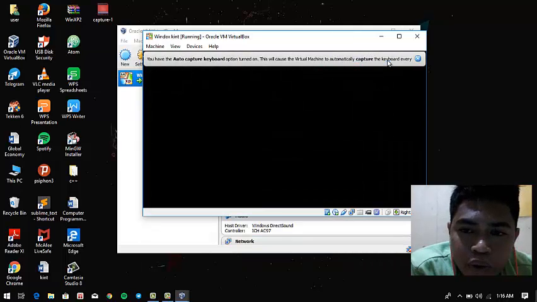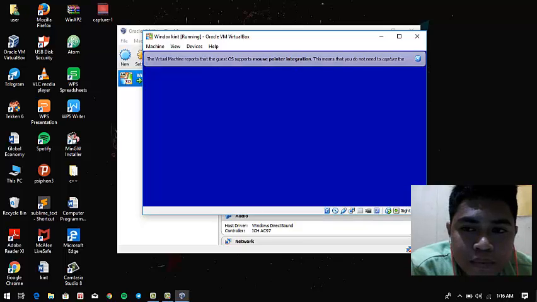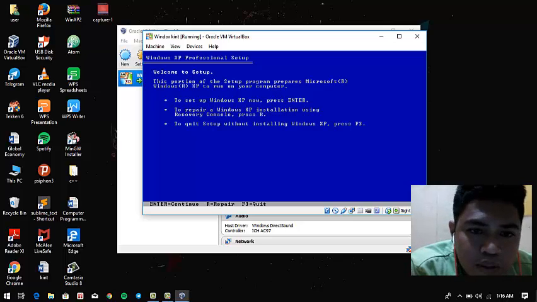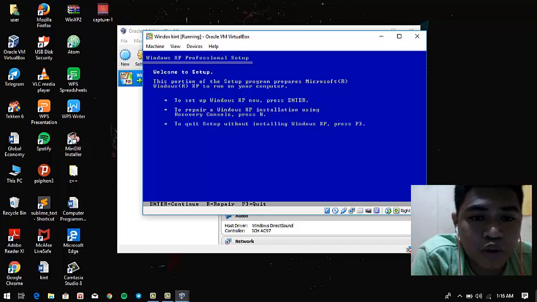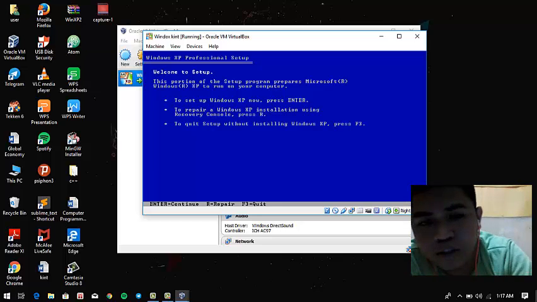So we'll wait for a while. So here, welcome to setup. This portion of the setup program prepares Microsoft Windows XP to run on your computer. To set up Windows XP now, press enter. To repair a Windows XP installation using the recovery console, press R. To quit setup without installing Windows XP, press F3. So we're gonna install, so click enter.